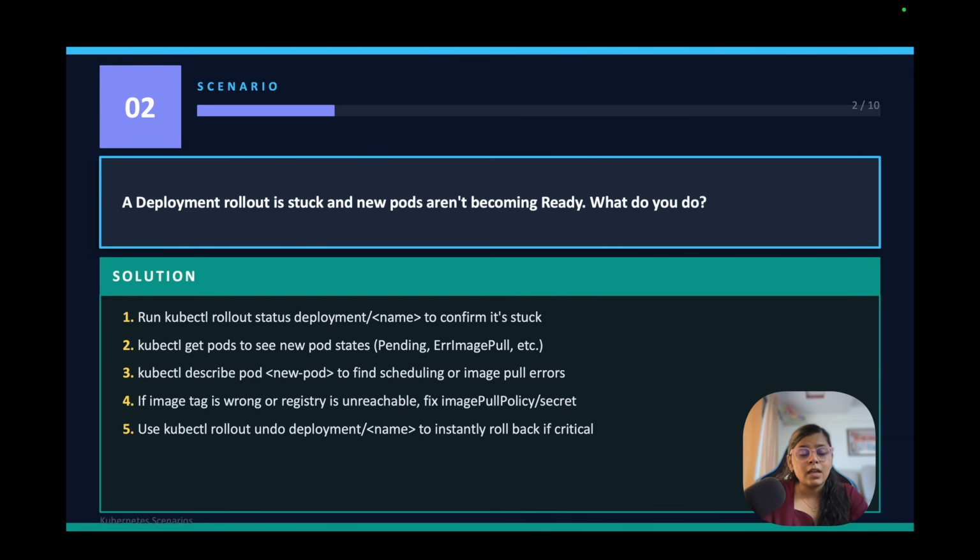If you want to go back immediately to the working condition, you can just execute the command kubectl rollout undo deployment followed by the deployment name to instantly roll back. So, if you want to quickly roll back and mitigate the current situation, just use the rollout undo command and you will be back into the safe condition. Okay? So these are the immediate steps that you would take if your deployment rollout is stuck. Okay? Now let's move on to the next question.